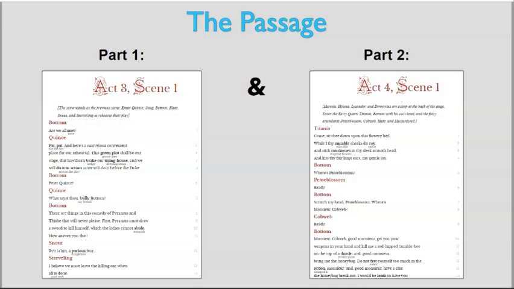So the passage looks like this. There's a part 1 and a part 2. So part 1 is from Act 3, Scene 1. Okay. And part 2 is from Act 4, Scene 1. And you should be using both parts of the passage, Act 3, Scene 1 and Act 4, Scene 1, in your response.